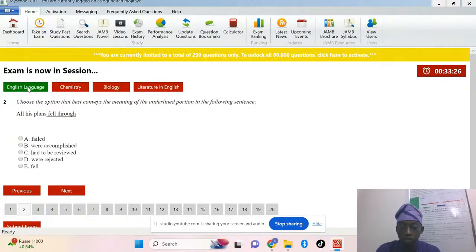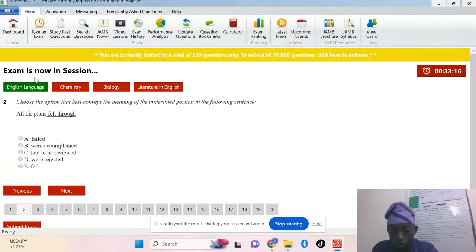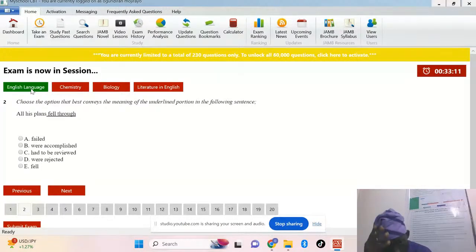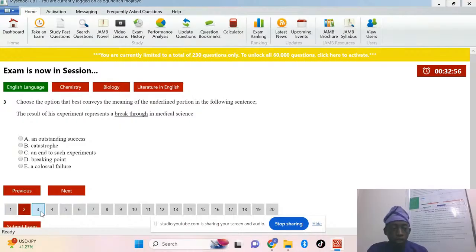On this part now, we have the English language on the left-hand side here. Somebody asked the other time that, let's say this question two, I chose A. Then when I was doing my question, I realized that question two I should have chosen B. So let's go on first. This is question three, I choose C here. Question four, I choose E.